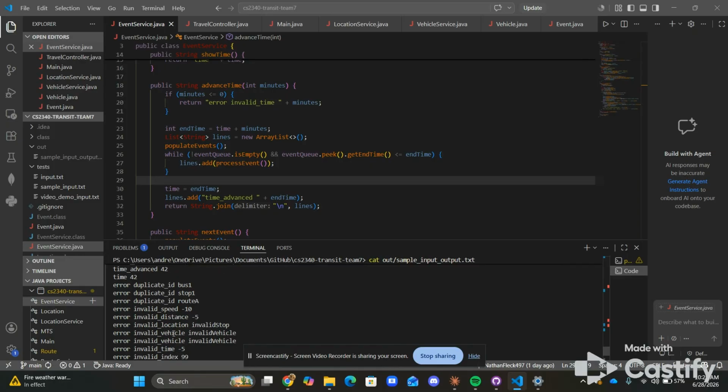A similar thing for vehicle ETA and vehicle status is the vehicle does not exist, so it correctly reports that the invalid vehicle does not exist. This is for time advance. This is a negative value, and the system does not allow rewinding logical time, and so the advance is rejected. It shows that the system only moves forward. This is for showing or adding stops to a route out of the index of the route. Index 99 is out of bounds for route A, which only has 3 stops, so it's correctly rejected.